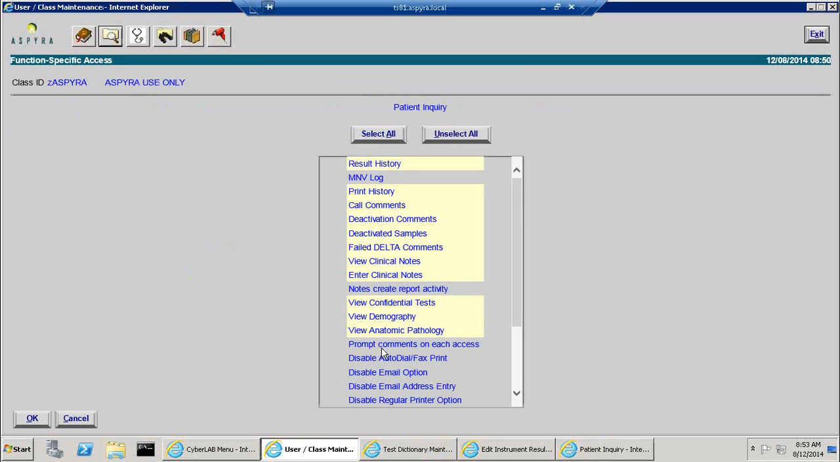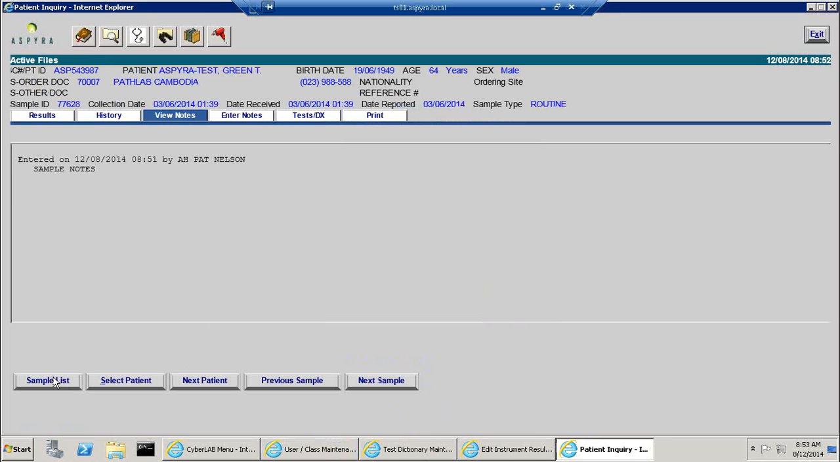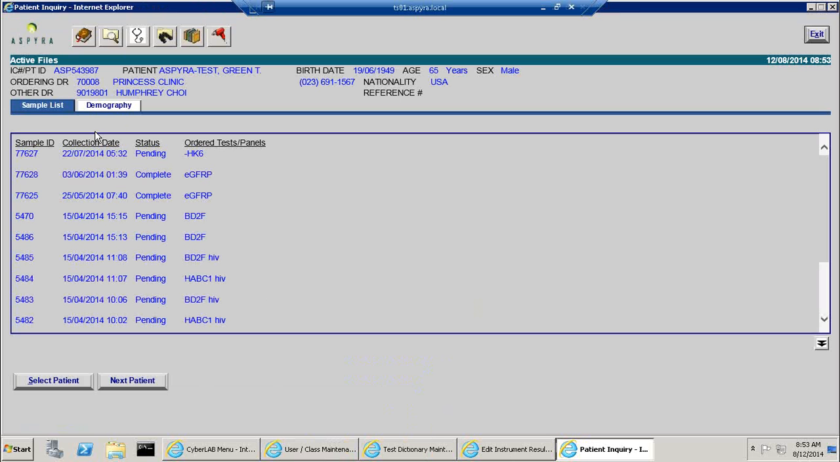And then these are view demographics. If we go again back to patient inquiry, we have a demographic panel that we can look at for the demographic information for a patient.